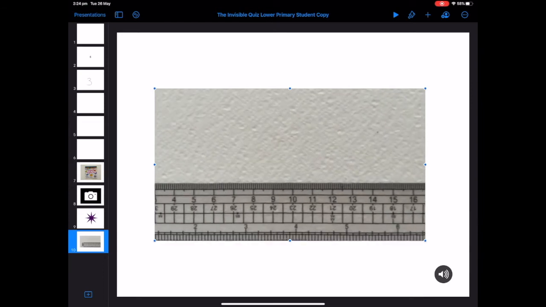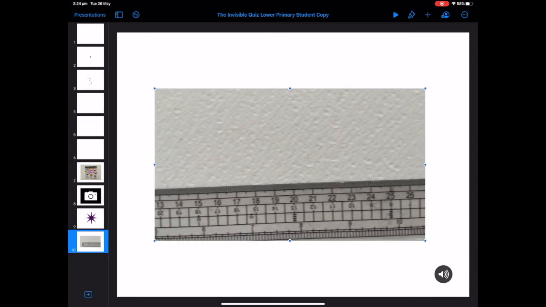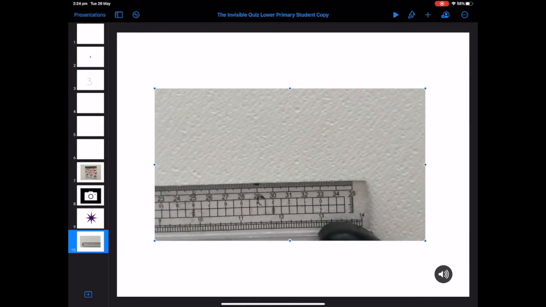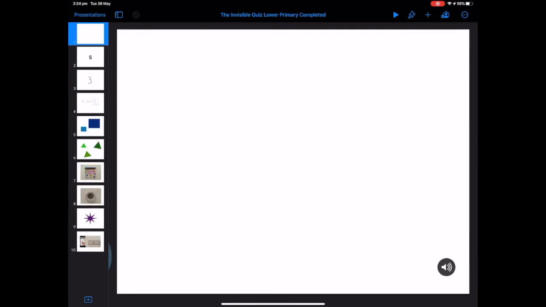Here is my ruler. It has 35 centimetres.